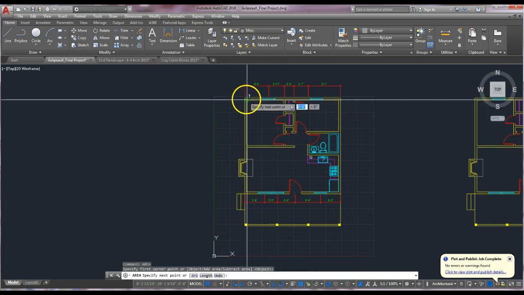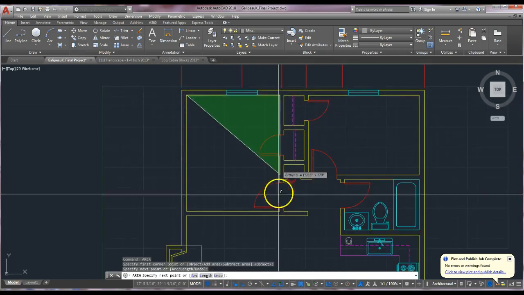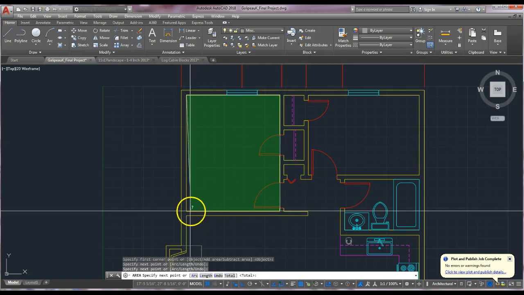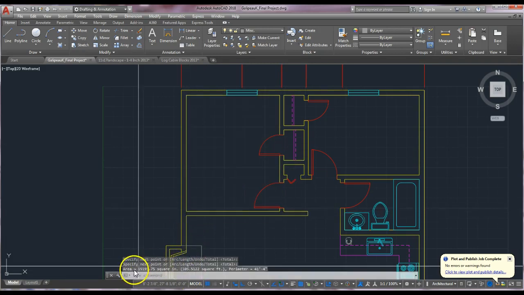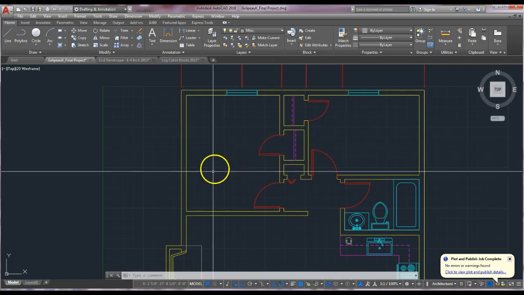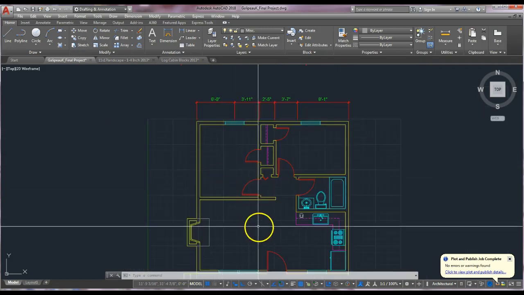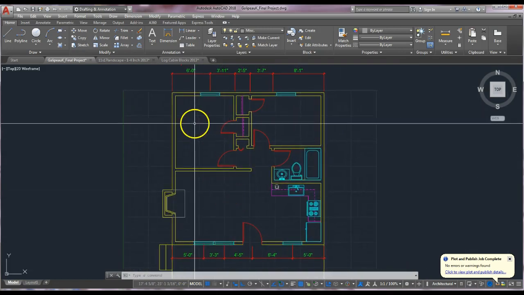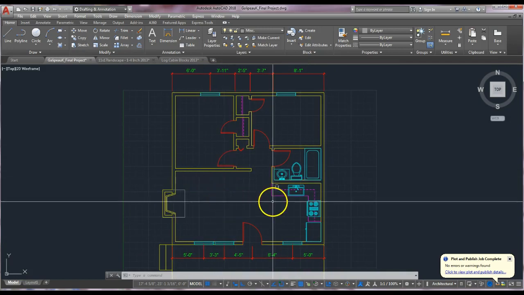And with area, you can actually go around the room. Once you've got it all highlighted, hit enter. And then down here, it'll tell you in square feet how many square feet that room is. So you'll do that for each room and place text in the rooms with your room names that say the room name and the square footage.